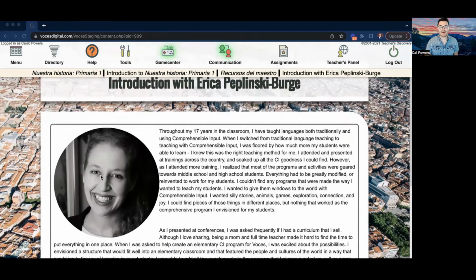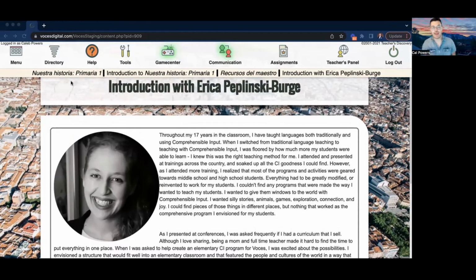So this book, Nuestra Historia Primaria Uno, came about by working with Erica Poplinski-Burge. Erica is a phenomenal teacher that has been working in CI at the elementary level for the past 17 years. And she's a pretty big name if you haven't heard of her in the CI world. She's always been asked about what curriculum she uses in her classroom, but she's always had to say, I take a little from here and there, because there's a lack of comprehensible input curricula for this specific age level. So she has to pick and choose from other pieces of curricula.